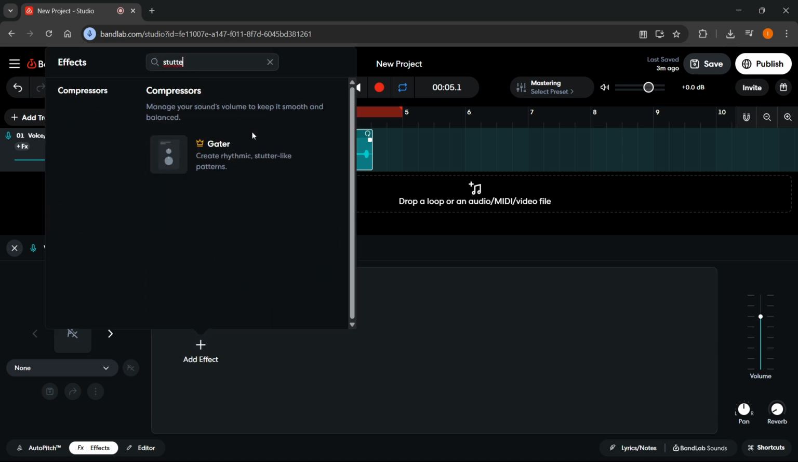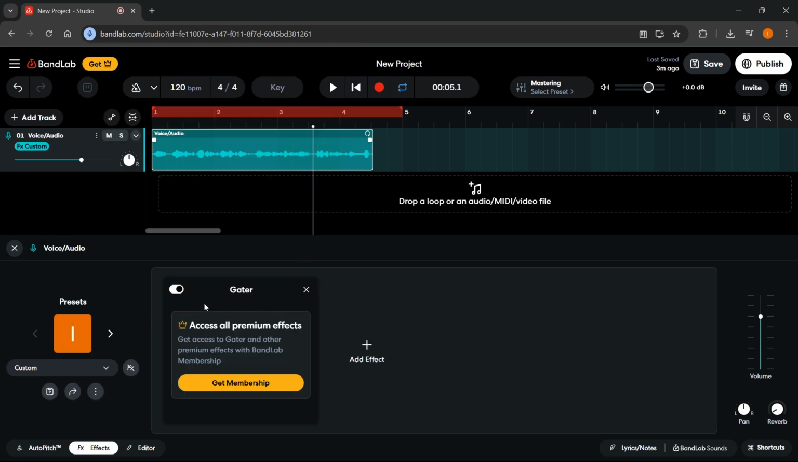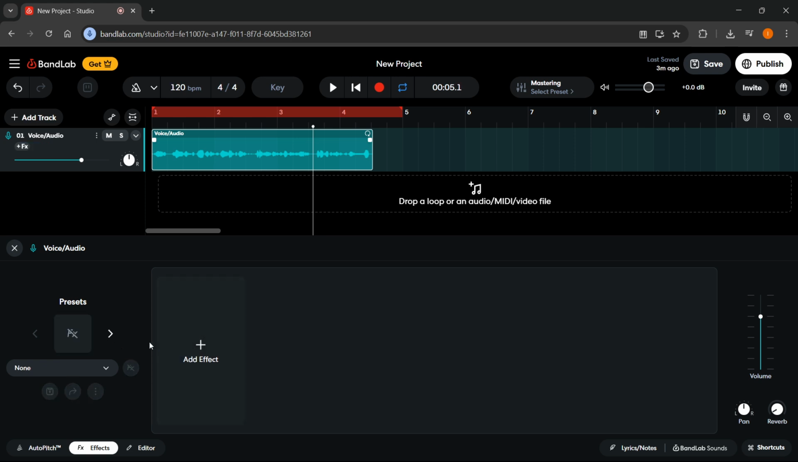As you can see currently, there's one with which you can create rhythmic stutter-like patterns over here. However, this one is a premium preset, or a premium effect. So you will have to get access to premium effects by purchasing a membership. That's the best way to actually do it.